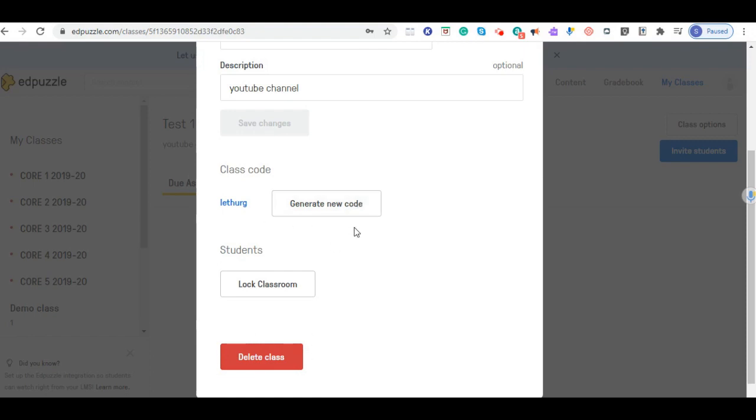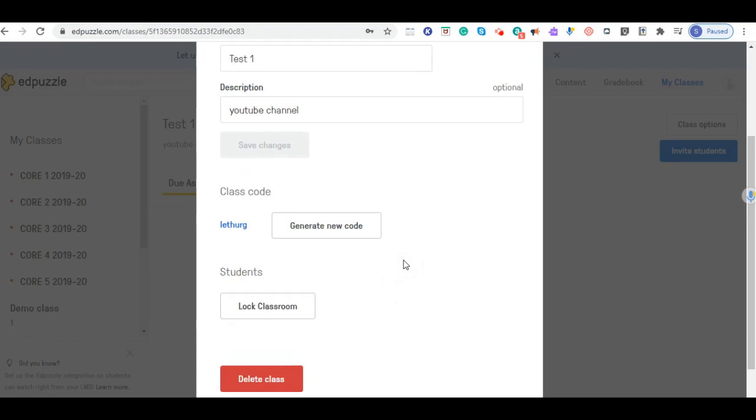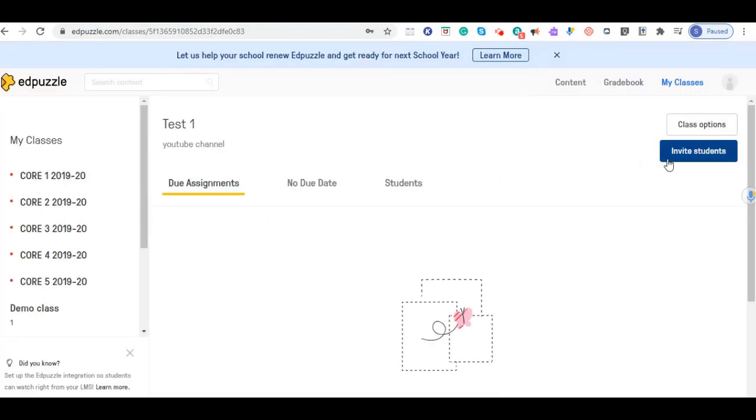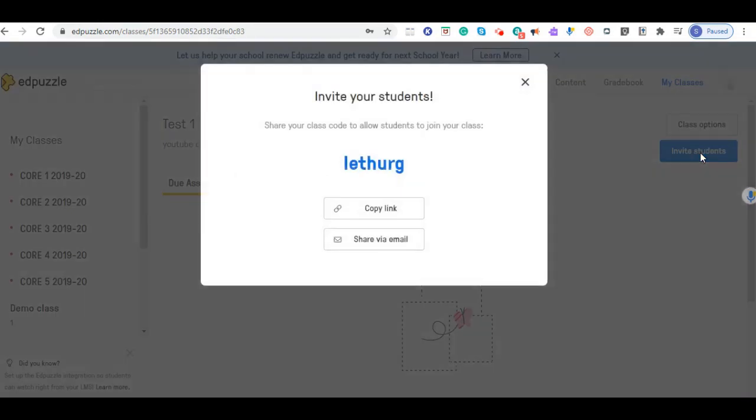If you want to create a new code, you can do that too. So these are the options under class options. And to invite students, click this, I think blue color, invite students. Then you can copy this link and share it with them via email, or just directly share it with them. In either case, they can just come to the site and log in with their Google account or any account, and then they can use the code to join your class.